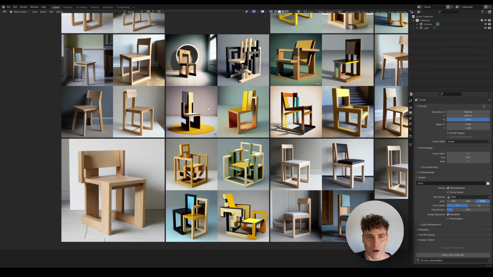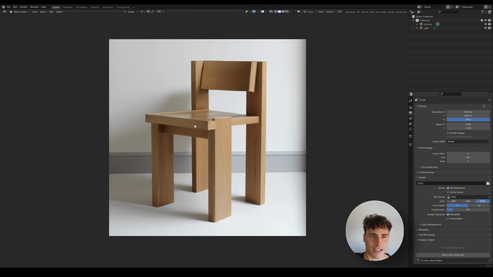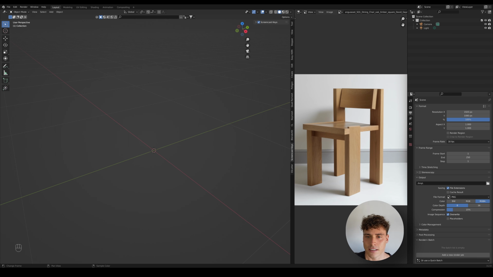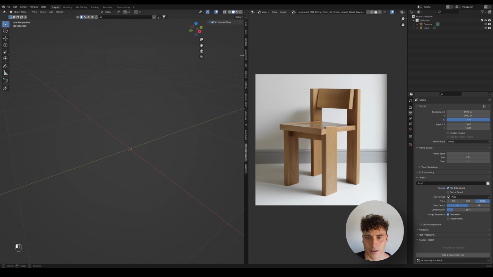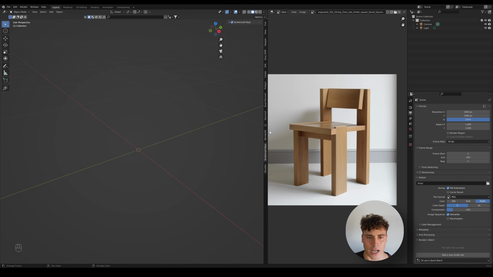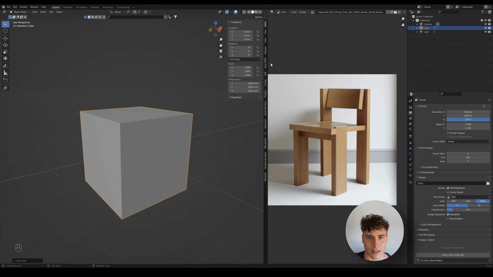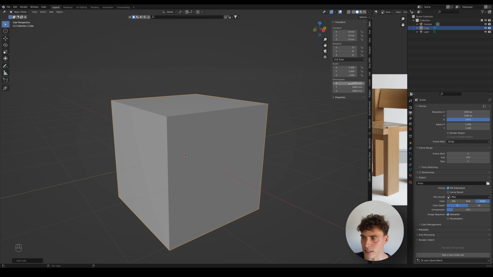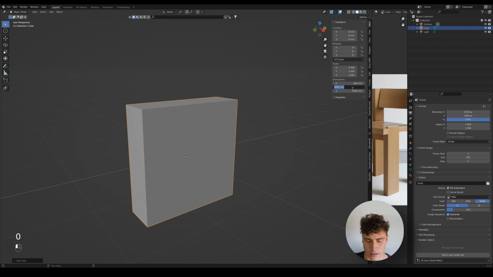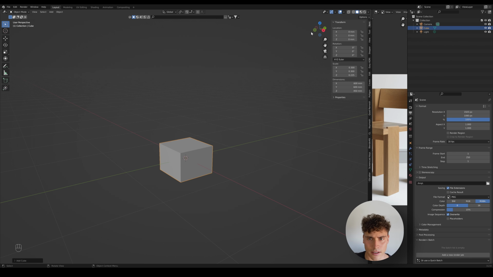Today, I'm going to be using one of these references, this one over here, to create a render in Blender. Okay, let's get started. The first step is to add an image as a reference. To get the dimensions of our chair, we're going to need a reference. So I'm going to create a cube. And I'll change the dimensions to 600 by 600, 450 high being the seat height.